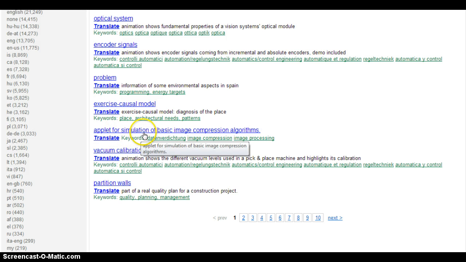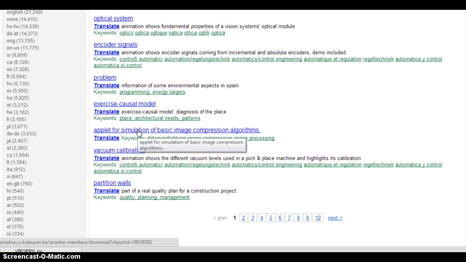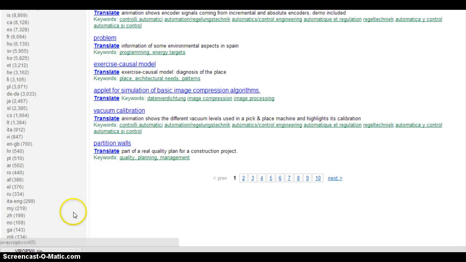So here's a simulation for algorithms. If you click on that, it will actually open up a new page, and in this case it's actually opening up a file. So some of this actually goes right to the actual software that you can download. I'm going to go ahead and click on vacuum calibration and see if we go to a website, and here it took us to a website that wasn't found. So because of the sheer size of this repository, it's not always the most reliable.